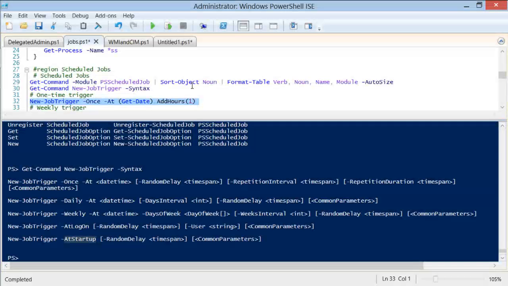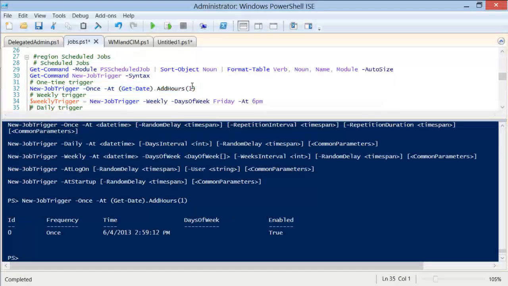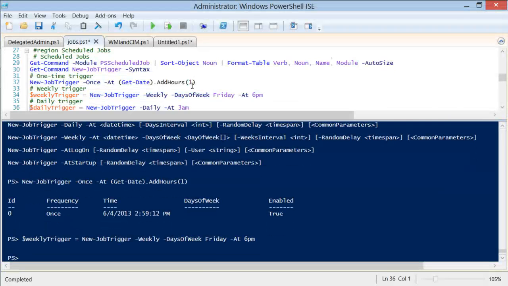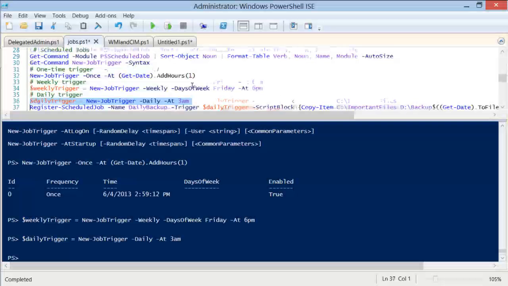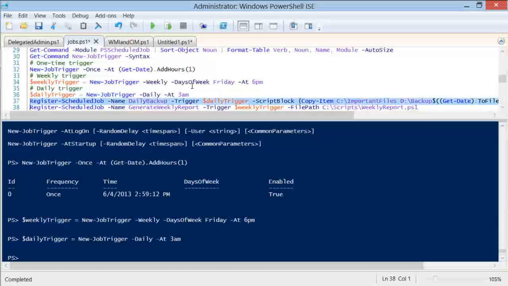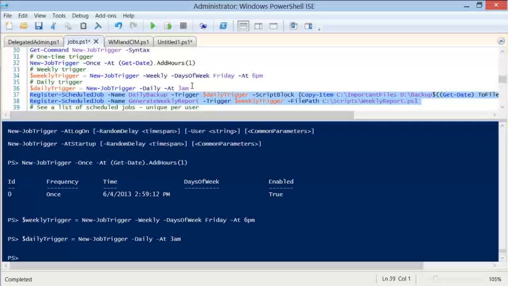So here's an example of a trigger that says I want to run it once and I just take now and I add an hour. Okay, and that's a trigger. So come back in an hour. Or next week, next Friday at 6 p.m., right? That's a weekly trigger. Okay, I'm going to store that one. A daily trigger says every day at 3 a.m. And now here I'm going to schedule 2 jobs. I got a daily backup job, so I'm going to give it a name. So now I'm registering it.